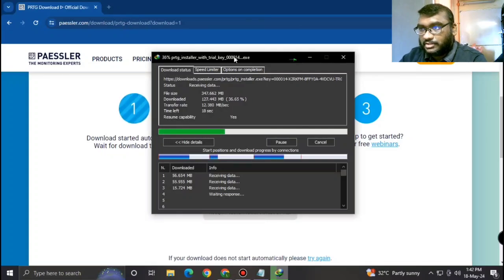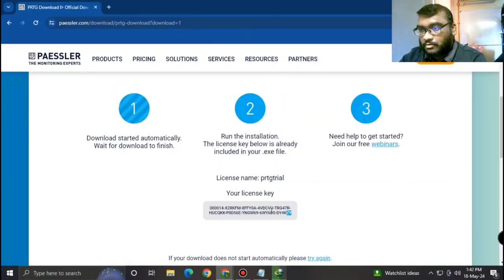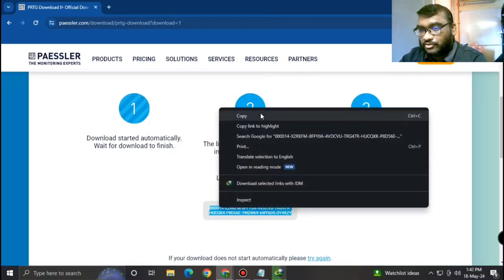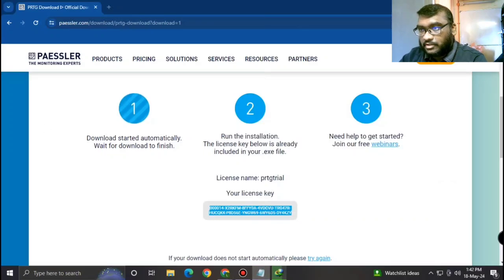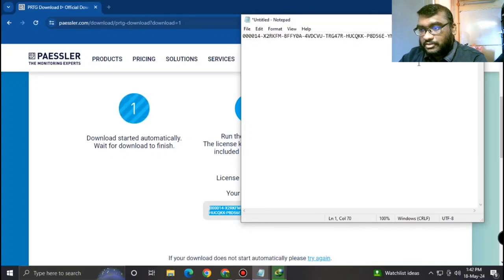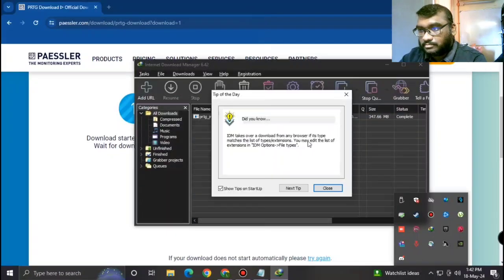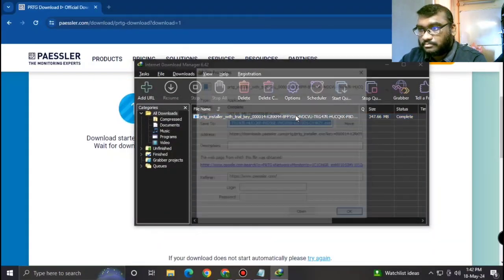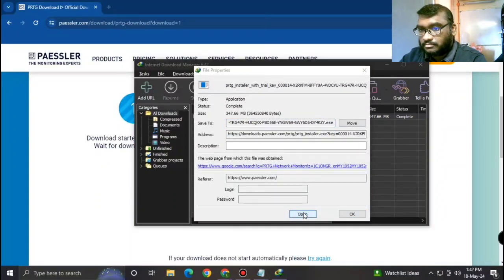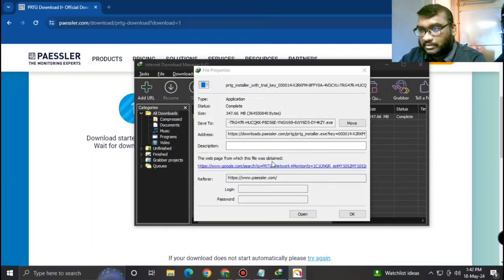While the download installation is running, copy the license key for later use. If the PRTG installation asks for the license key, save it in Notepad. Okay, after the download is complete, open the installer. Press OK. So this is the license agreement. I accept the agreement. Next.